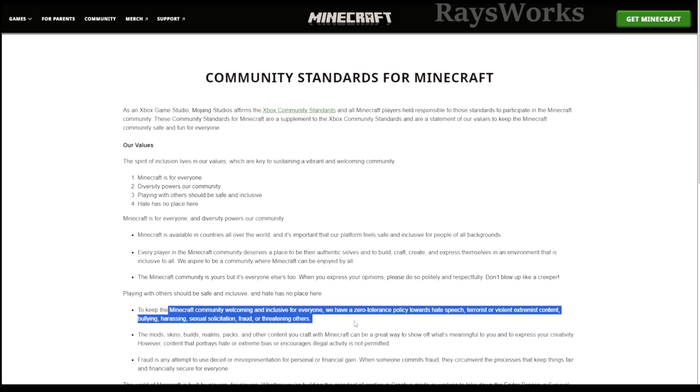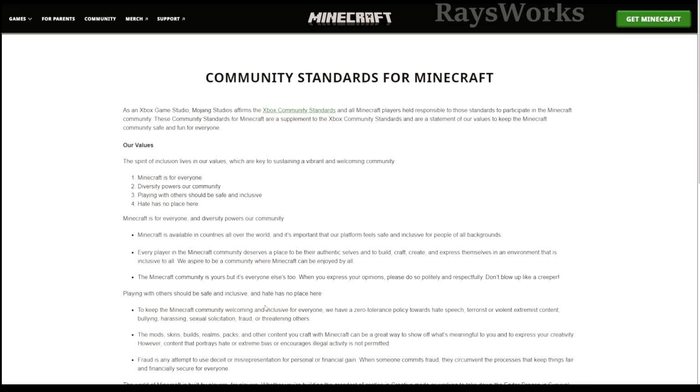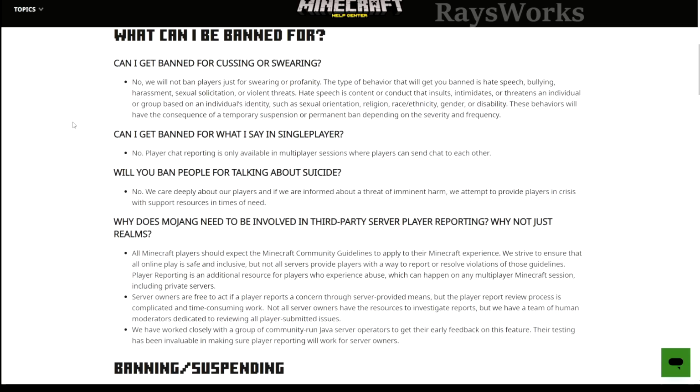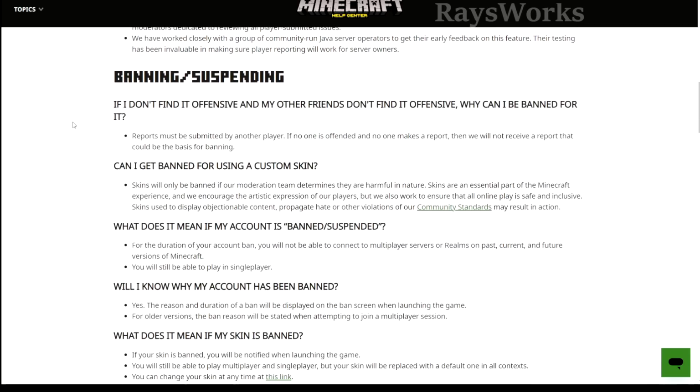I used to administrate an online role-playing community, and some people would really get into character. They do reassure us that just like the chat reporting, when it comes to reports that come from skins and usernames, they will be manually reviewed by a team of trained Minecraft moderators who will see if the skins or names will break the community standards.